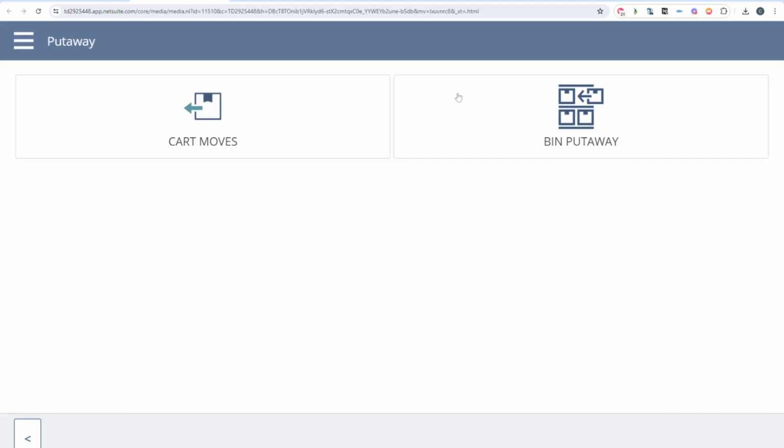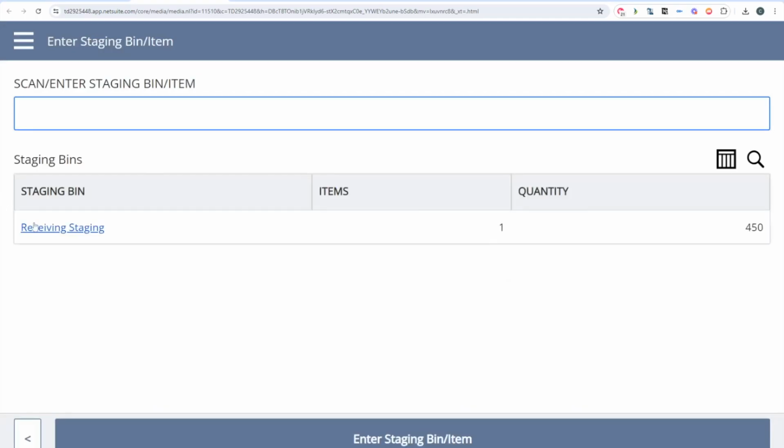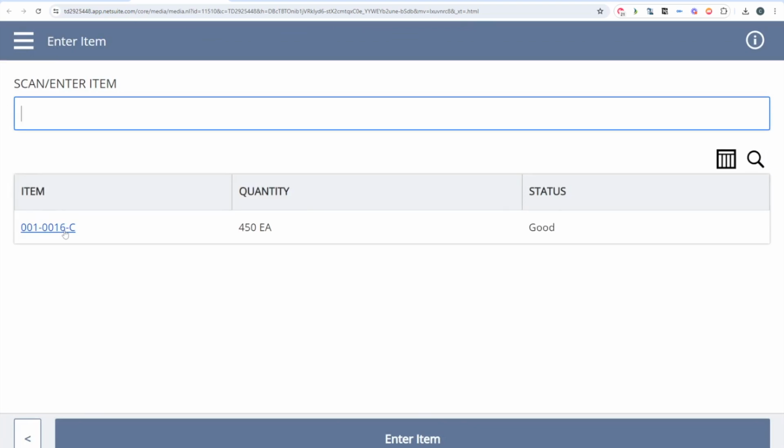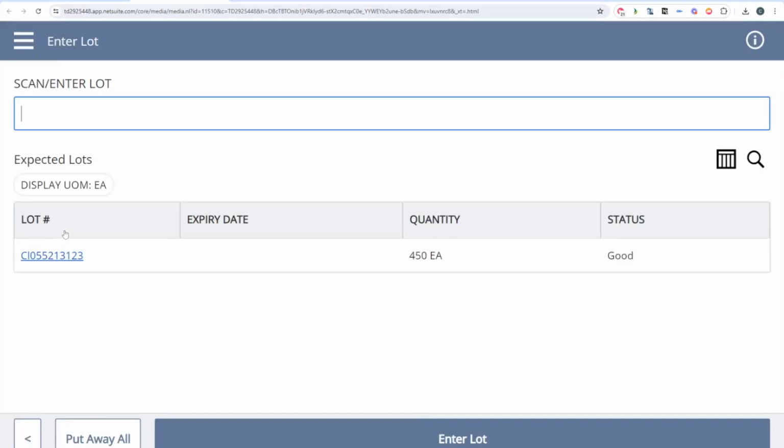So we'll select put away. We'll select bin put away for right now. And then if we had more than one receiving staging bin, it would show all those bins, the number of items and the total quantity there. We'll click our one receiving staging bin. Again, if we had printed out an item or a pallet label, we could scan that, we could type that in, or we can just select the link.